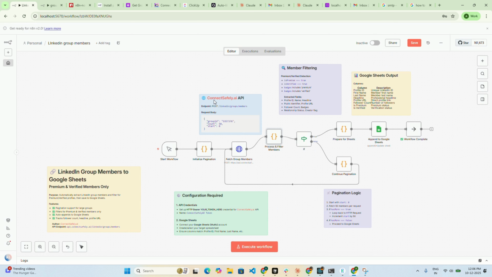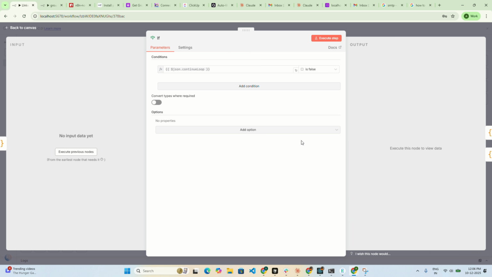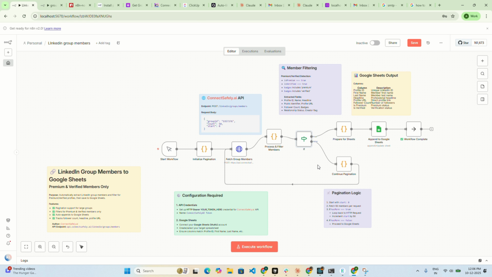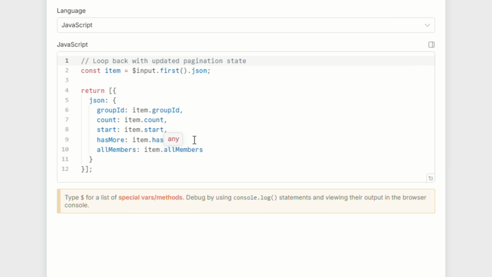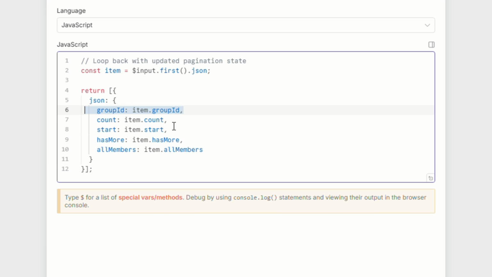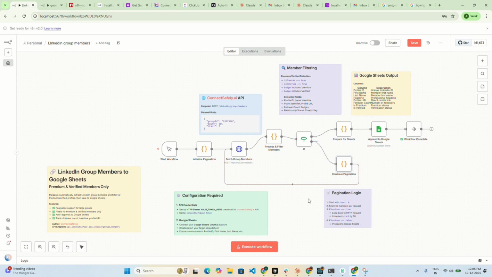Now we hit a fork, the if node. It checks, is continue loop false? If yes, no more members, we proceed to prepare data for Google Sheets. If no, more members exist, we loop back. The continue pagination node takes the updated state, new start offset, accumulated members, and feeds it back into the HTTP request node. This creates a loop that keeps fetching until has more returns false. Could be 50 members, could be 5,000. The workflow handles it automatically.